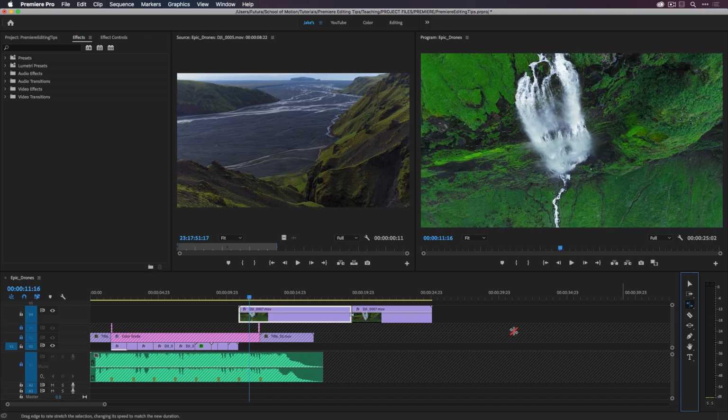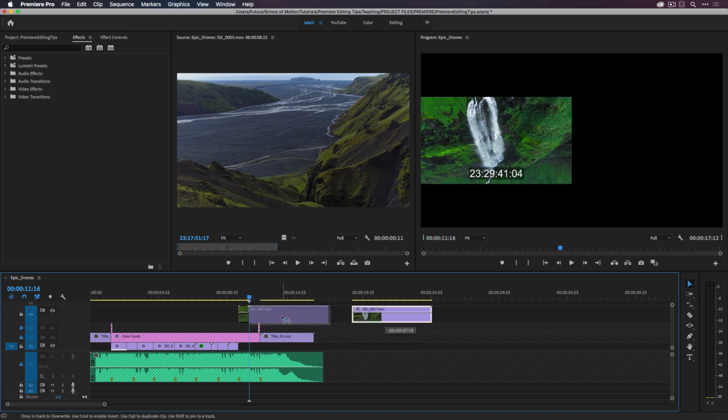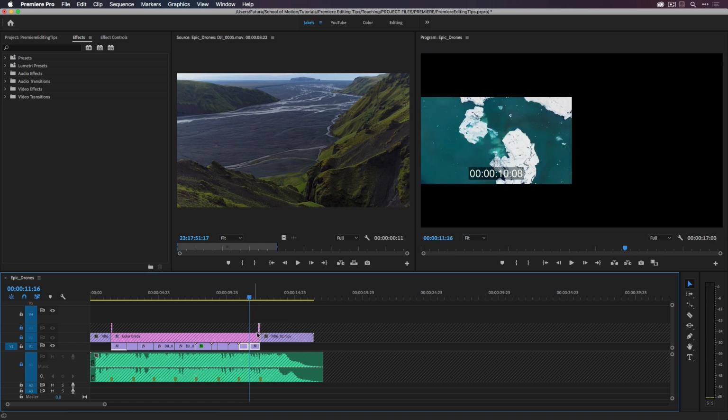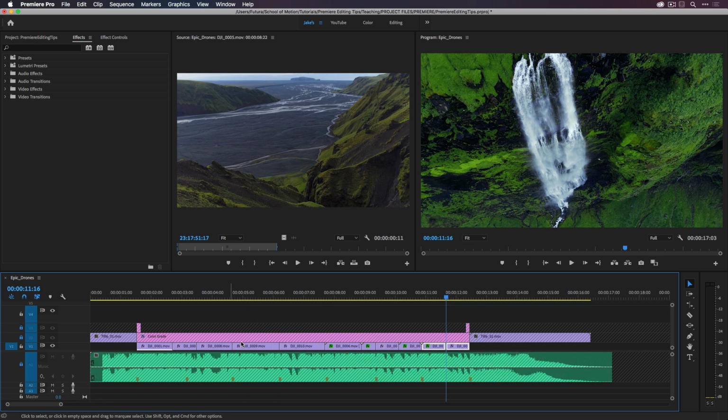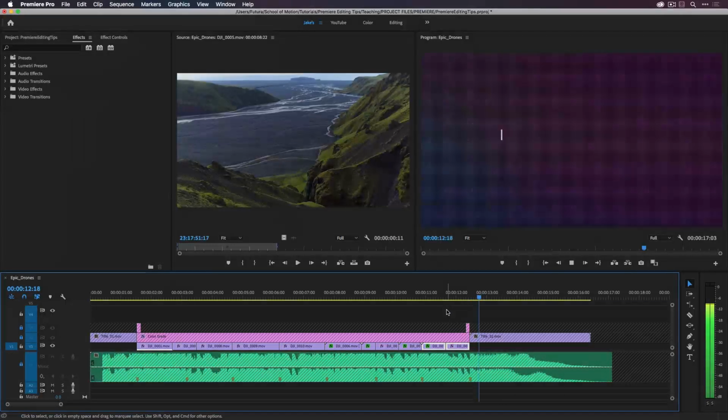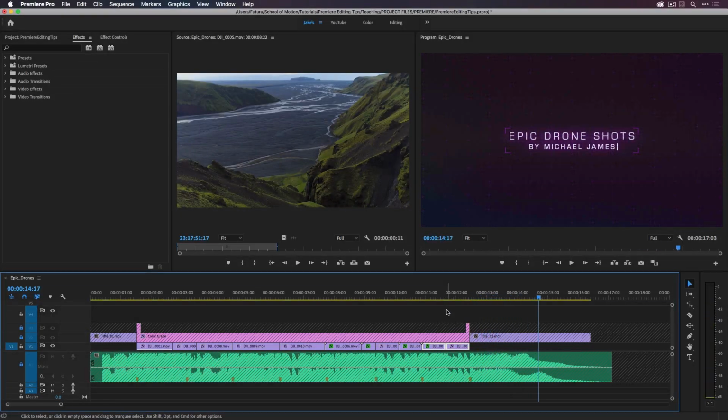Right there. Grab my rate stretch tool, bring this back, select the second clip and bring it back, and then trim the out point to match my edit. I'll bring this down now, zoom in to fit with the / key, and then play that back. Perfect. Let's play this whole thing back and see where we ended up.